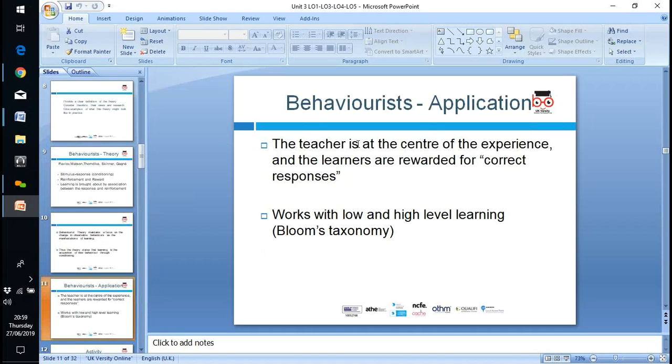So how that's applied: the teacher is at the centre of the experience and the learners are rewarded for correct responses. It works with low and high level learning. Looking at Bloom's taxonomy is one of the theories. You can look at that as well.